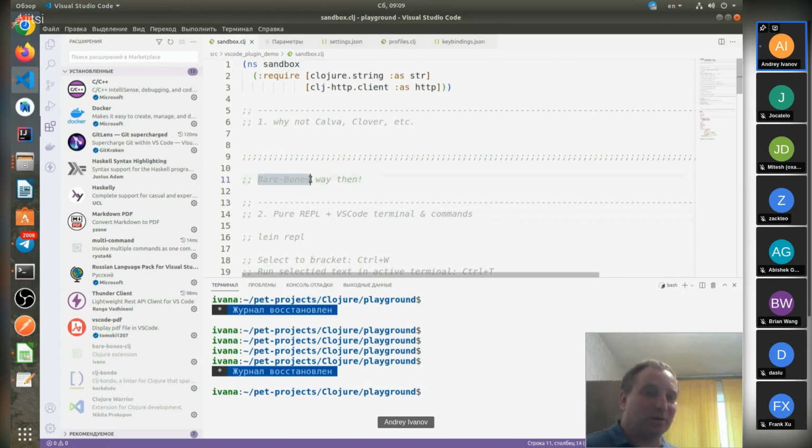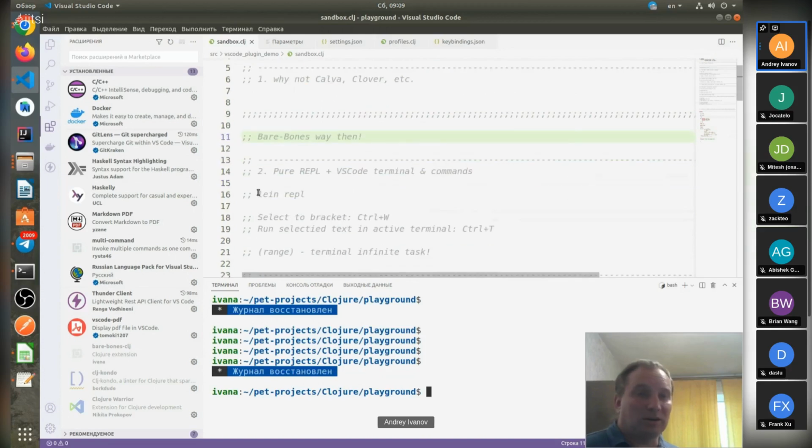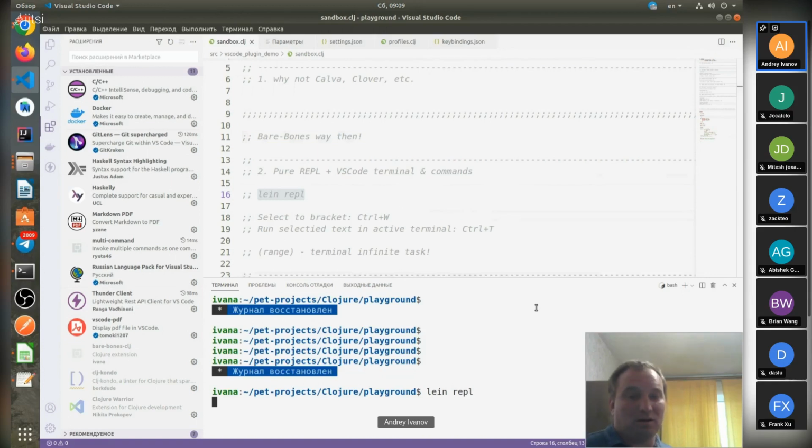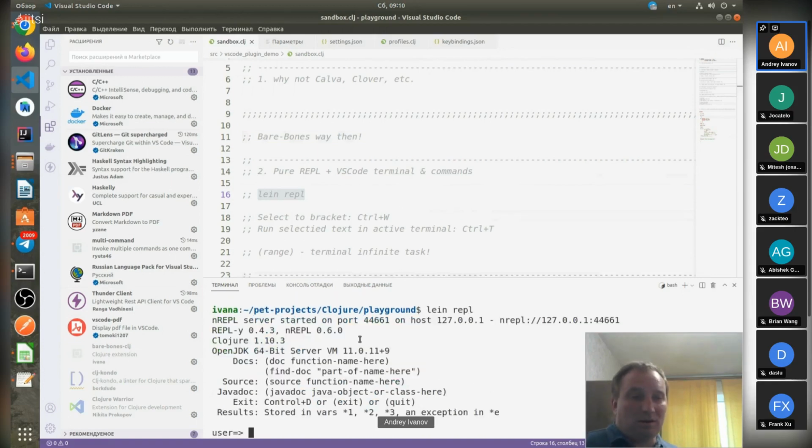I call it bare-bones because it's quite simple and straightforward. Which way can we use? First of all, as you see in the window below, Visual Studio Code has its own integrated terminal, and we may do a little research on what we can achieve without any plugins, just with raw Visual Studio Code and its integrated terminal. So let's type lein repl. Let's start a REPL in the terminal. Yep, it started and shows the prompt.